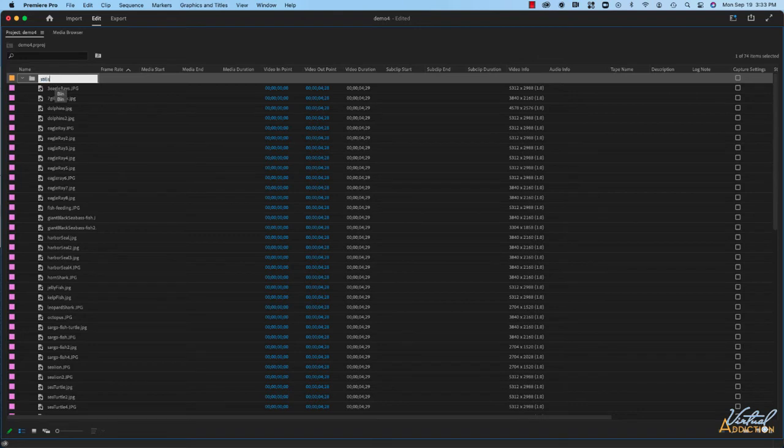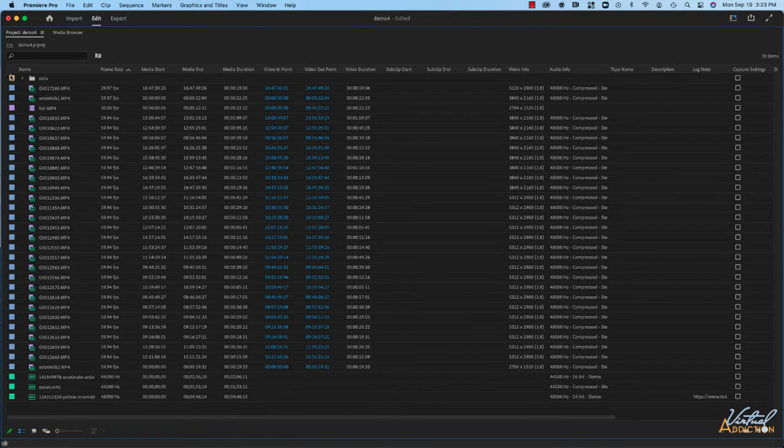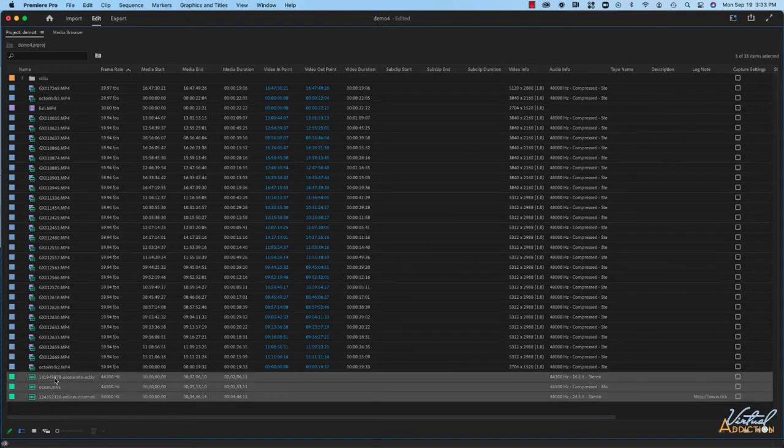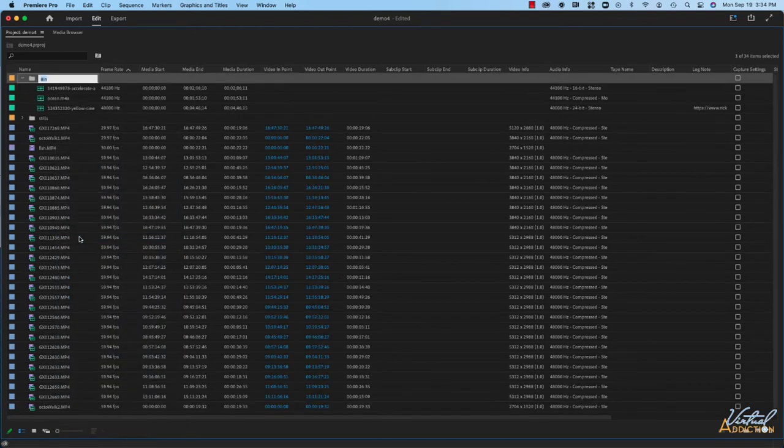I'll go ahead and I'll call this bin Stills. As you can see, the bins are going to have a separate color. They will have an orange shade. Now what I'll do is I'll go ahead and select my audio files. I'm going to right click once again and choose New Bin from Selection.